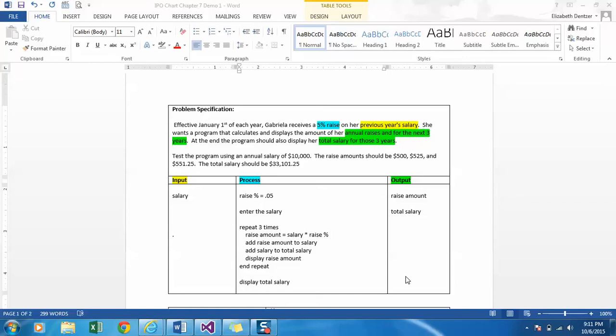This program is going to show you how to solve a problem using a counted loop. We use counted loops when we need to repeat something and we know exactly how many times we need to repeat it. So, our problem specification.